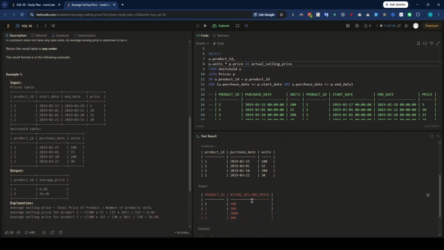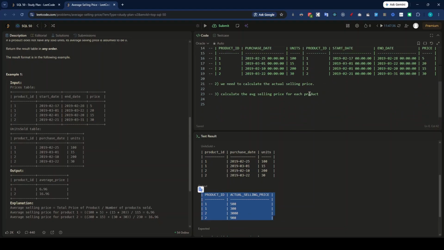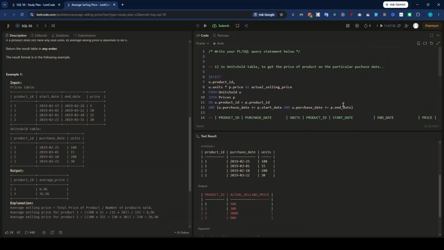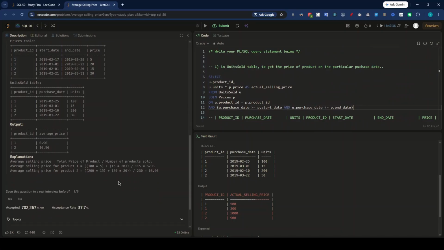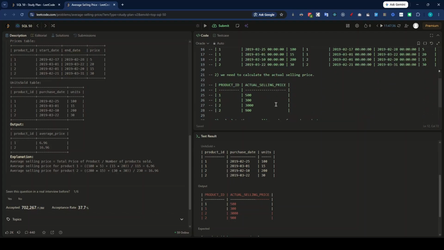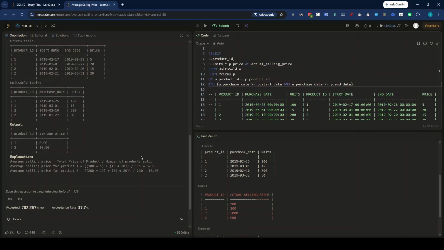Now we need to find out the average selling price for each product. So this was the output for the second task. Now, guys, like the mistake we made when I was explaining it on the marker, we will not repeat that. We need to not just use the average function. We thought we need to use the average function and everything is done. Absolutely not. You can see they have given that average selling price is not that. It is total price of product divided by number of products sold.